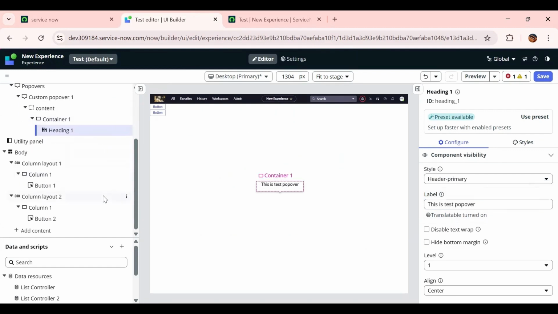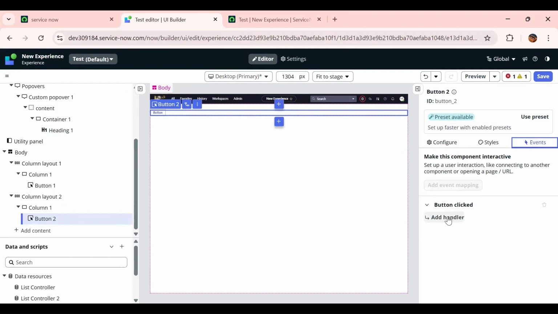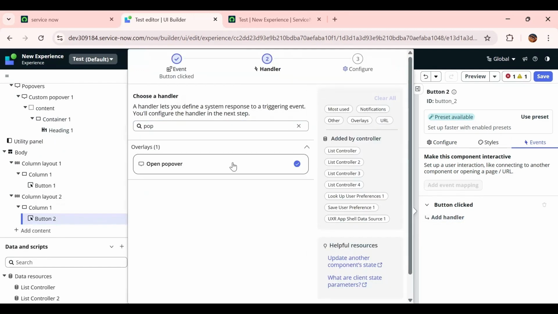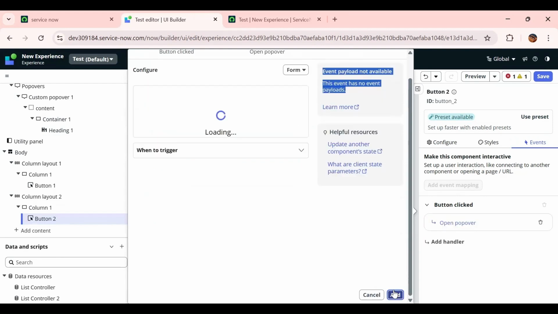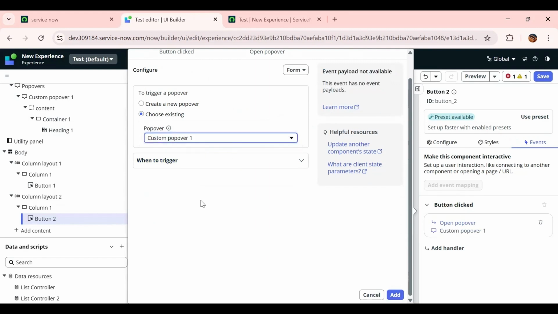Now come back to the button that we created previously. Go to events, click on add a handler and search for popovers. Here, select open popover and continue. So it gives you two options. Either you create a new popover or you can select from existing popovers. Previously I have already created a popover. I'm selecting custom popover one and click on add.